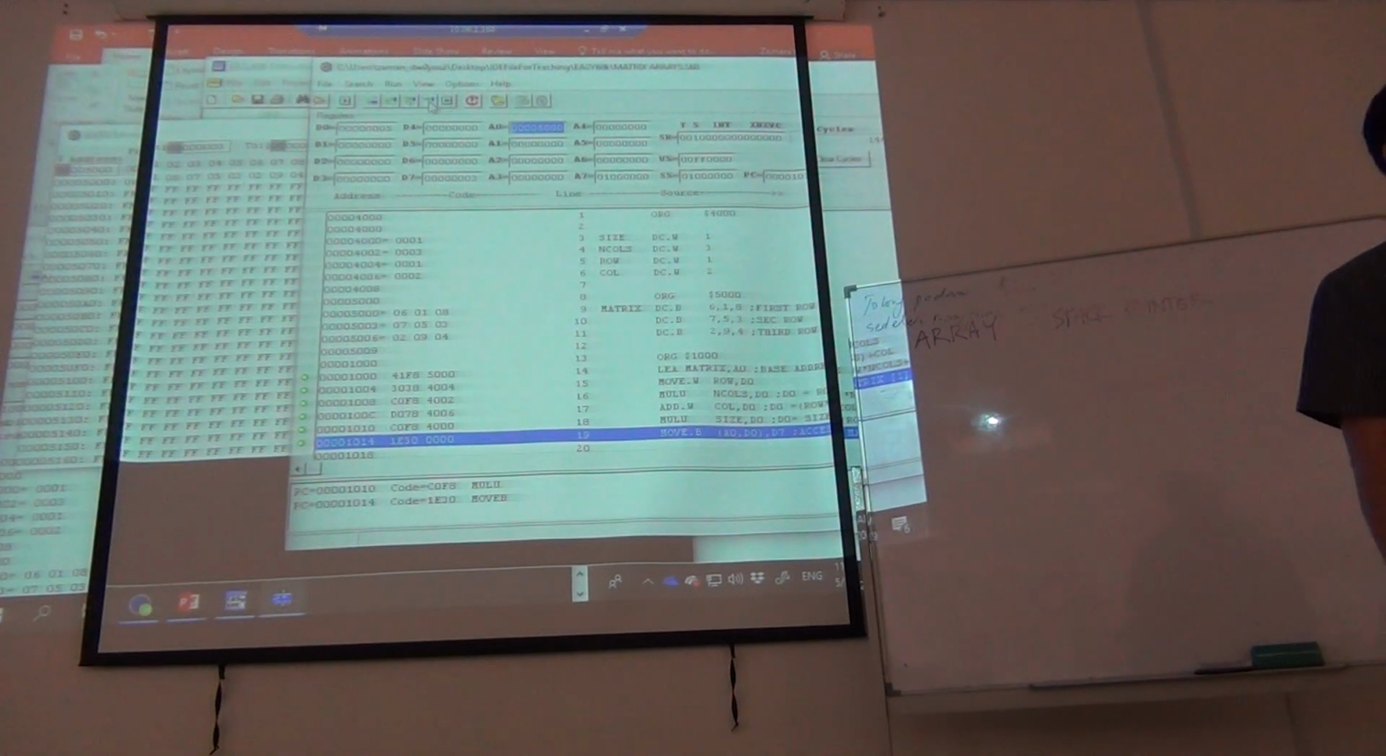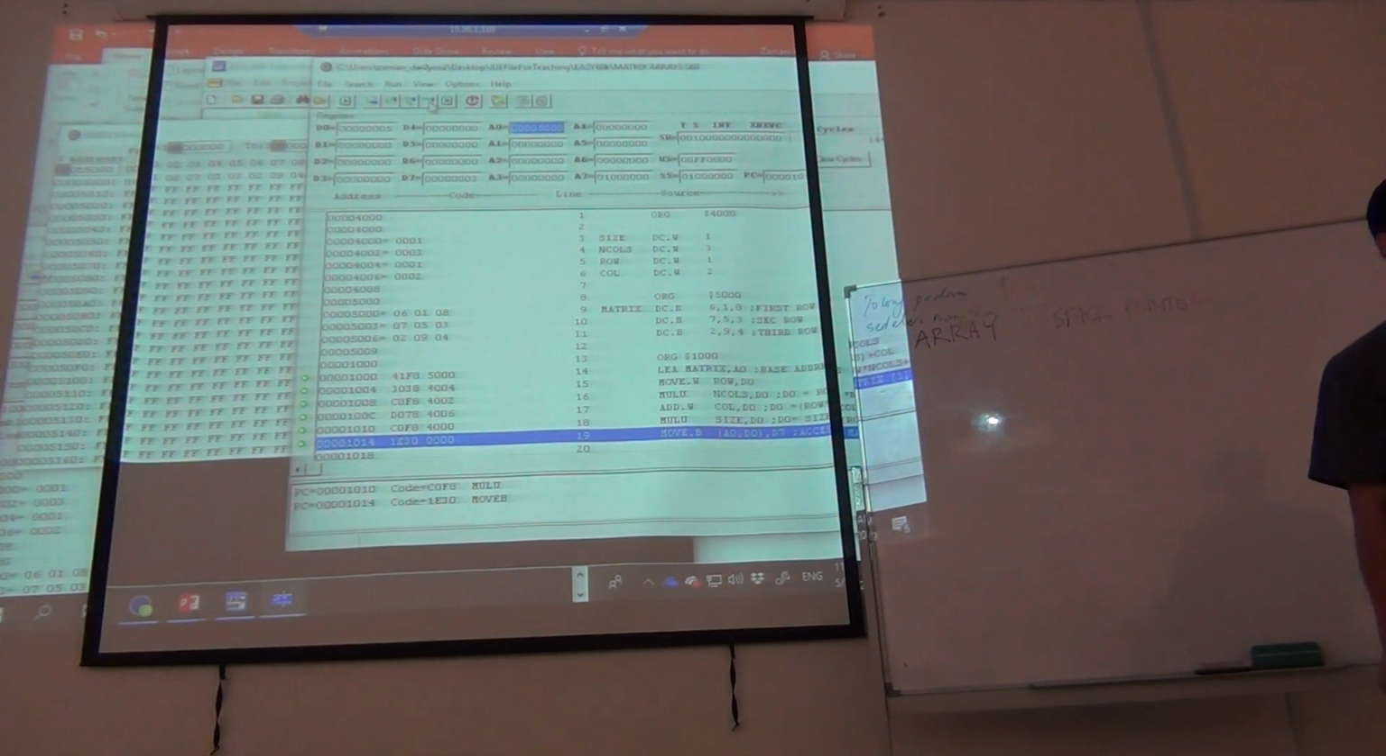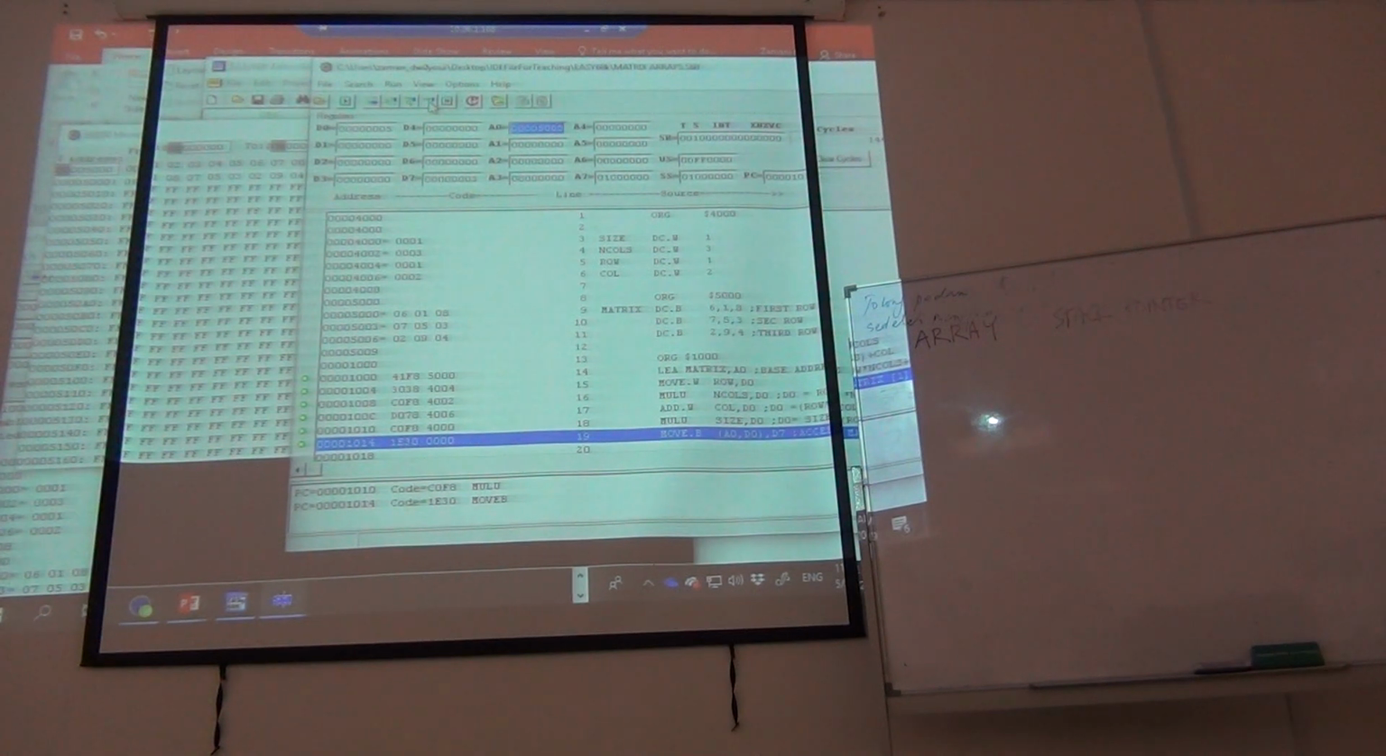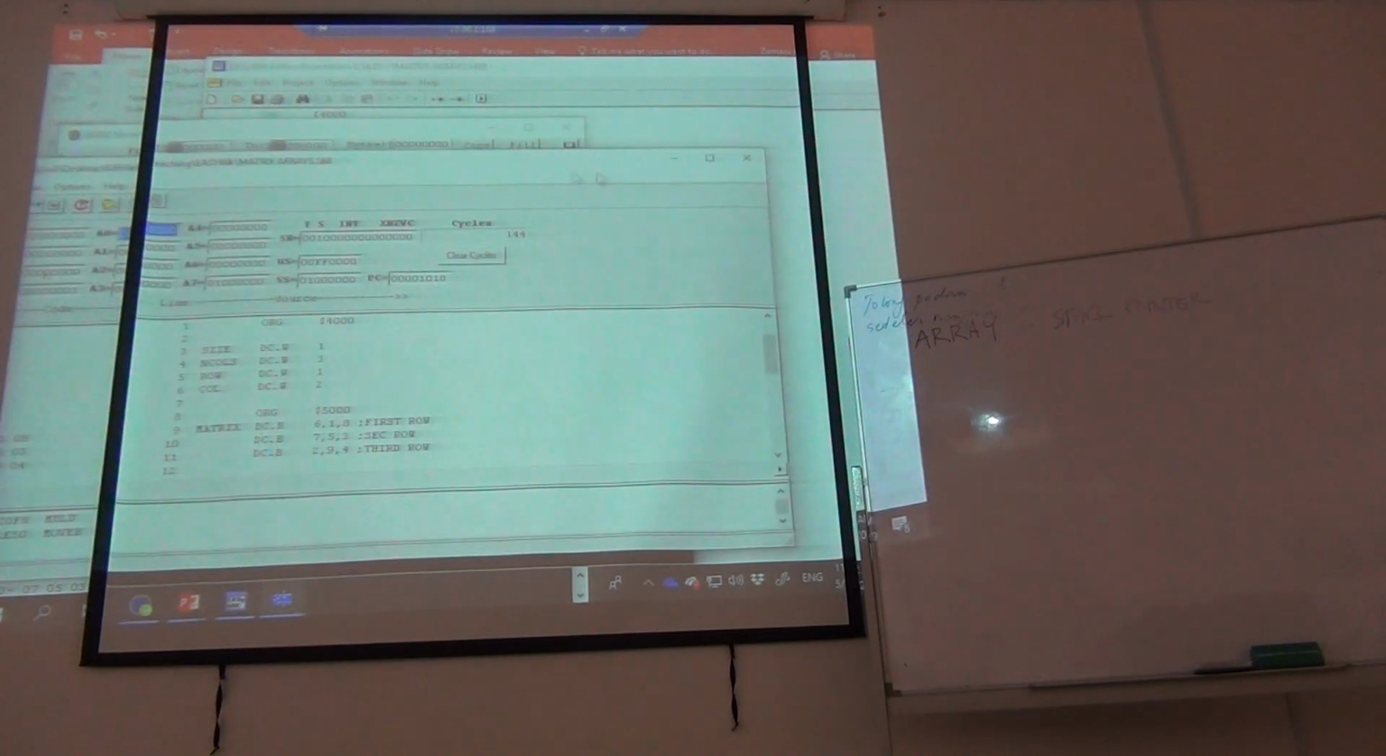Okay, let's move on. So I've covered the array area. Now we are going to the final one, the stack pointer. This is the most confusing part, the most confusing part in microprocessor history. Alright. Ready to resolve?